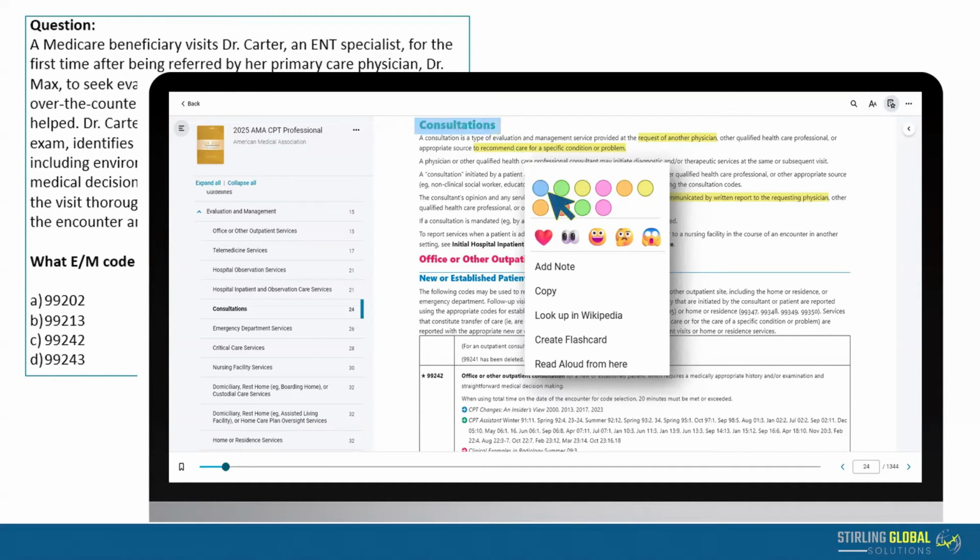Want to get fancy? You can even create custom colors for your personal highlighting system. For example, I highlight all anatomical references in green because in my head, green equals body parts. Think of it like traffic lights for your brain.